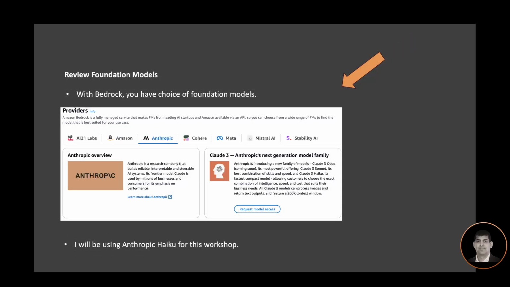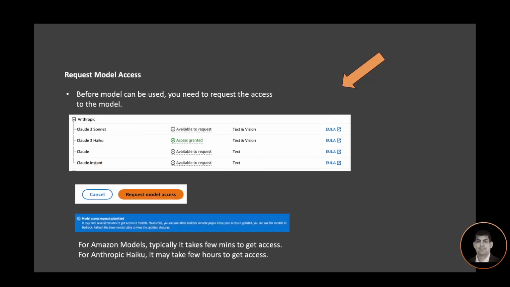This is just a view of various choices of foundation model. Like I stated before, Amazon and Anthropic are my favorite ones. There are other models like AI21, Cohere, Meta, Mistral, Stability AI for image, and so on. Let's look at requesting the model access. If you don't already have access to the model, first thing first you need to do is request access to the model. Typically, it takes a few minutes to a few hours depending on which model you are requesting.